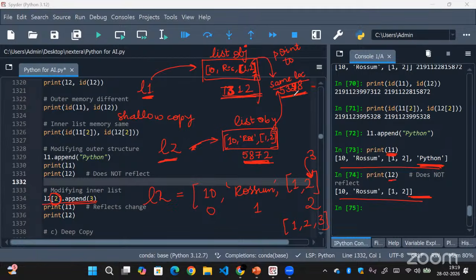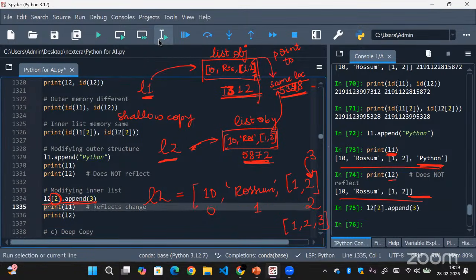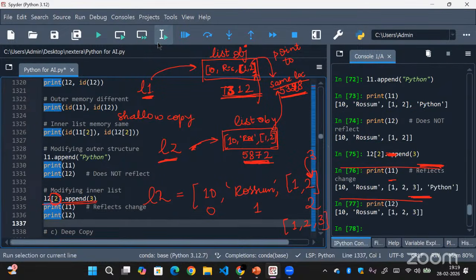So let me print that, okay? Now I am trying to append 3 into my inner list 1 comma 2. When I print both L1 and L2, as you can see, the inner list modification is reflected in both the copies. So in both the lists it will be reflected.